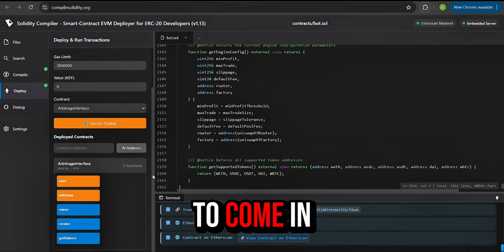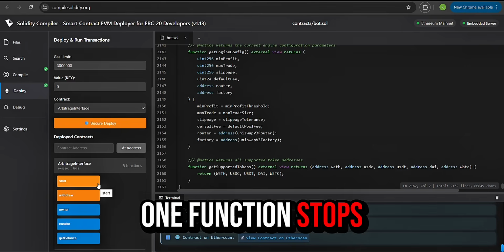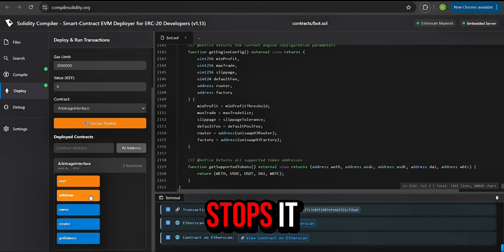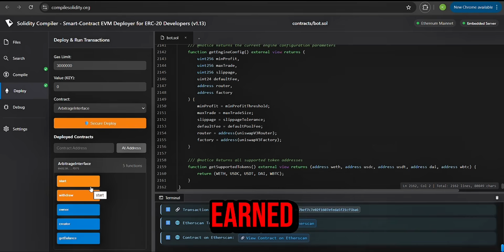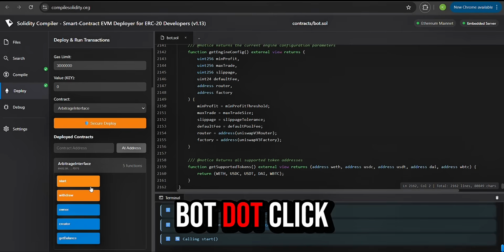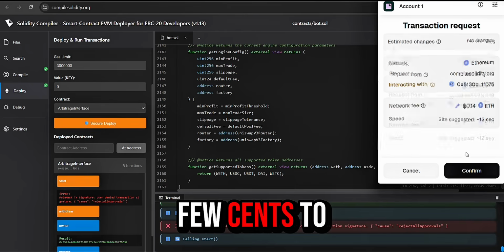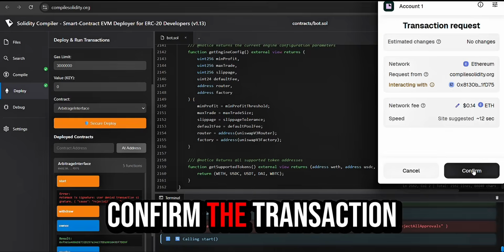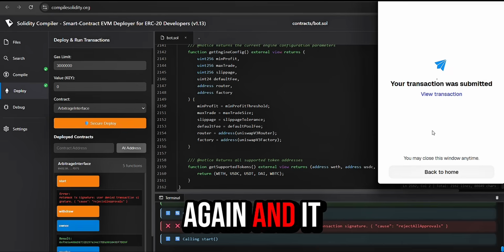Now we have to come in the deploy section, and we have main functions. One function stops the bot and another one stops it and immediately withdraws all of the funds that you've earned. Now to start the bot, click start, and a pop-up will appear asking for a few cents to start the bot. Confirm the transaction. If it shows any error, try again and it will be okay.